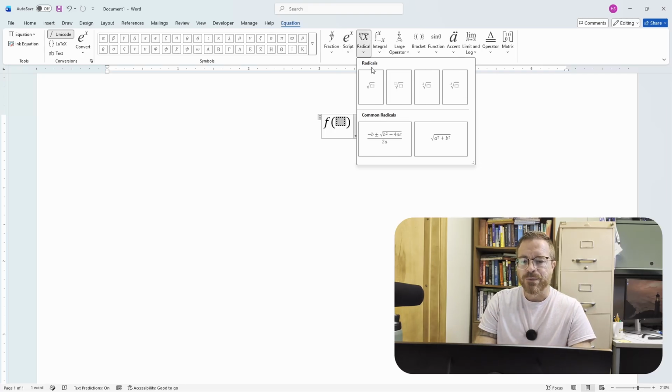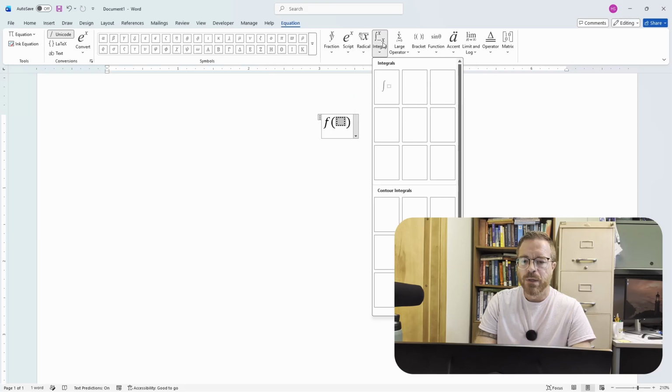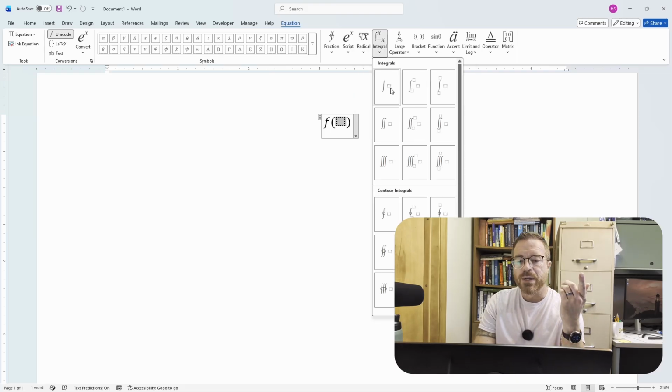Then you've got your radicals, right? You've got your square root, your nth root, and then some extra ones there. If you want to do integration, you've got the integral symbol. You've got the integral symbol with your limits of integration. You also have limits of integration in this one, but now they're more above and below versus to the side.